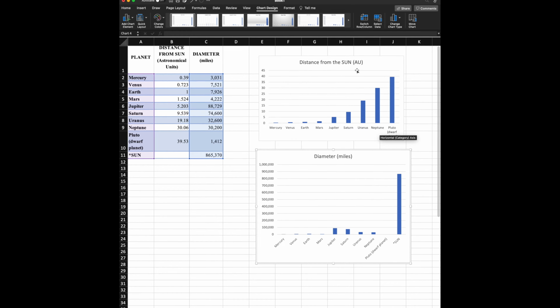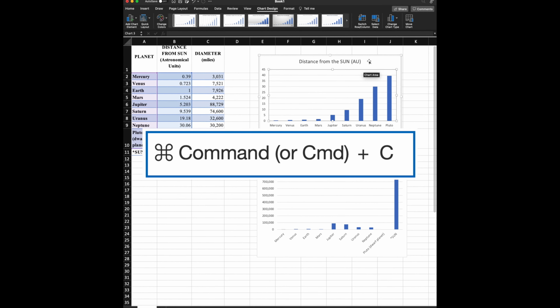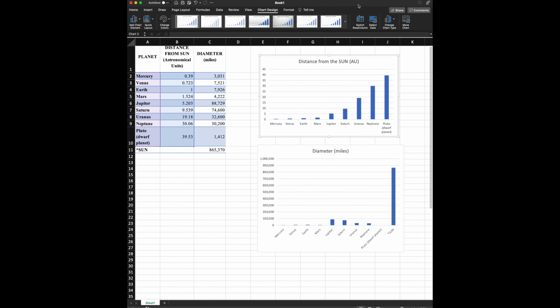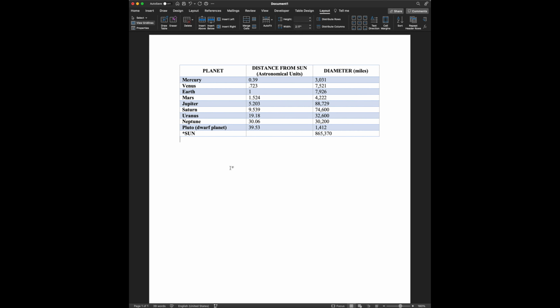Now I want to move these graphs to my original report in Microsoft Word. So I want to copy and paste them. I can use the shortcut Command plus C to copy. Then I can move over to my original document and press Command plus V to paste.